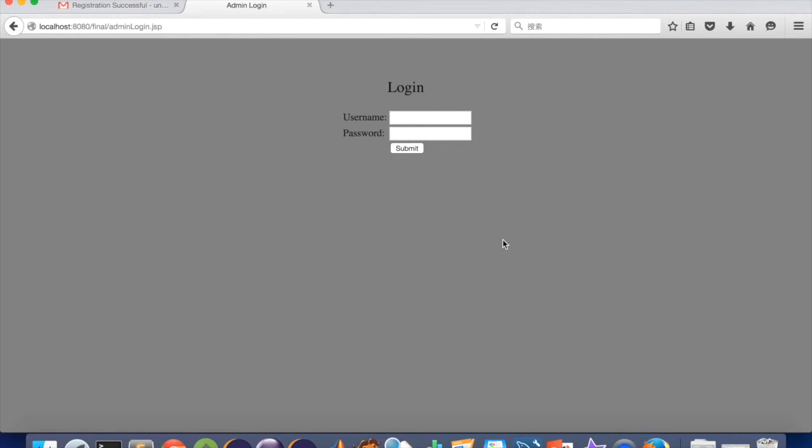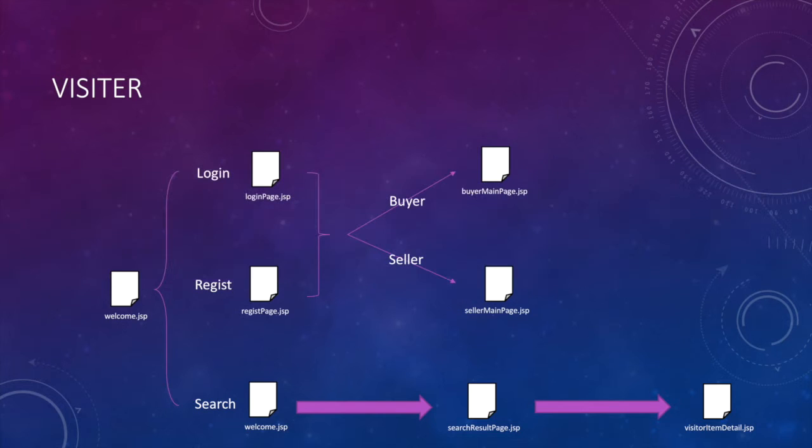After this, I want to show you some PPTs which will briefly introduce the roles in our website. The first one is visitor. If you are a visitor, you will start at the welcome page, and you will have 3 choices. The first one is login, which shows the login page, and then the register and the search. If you have finished the login and register page, you have made a good choice. The first one is buyer, and the second one is seller.